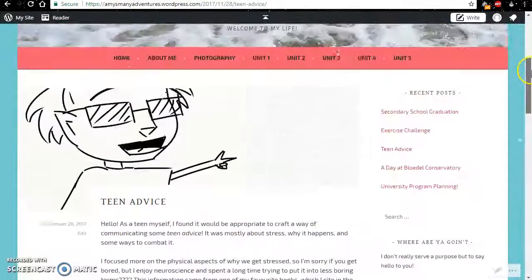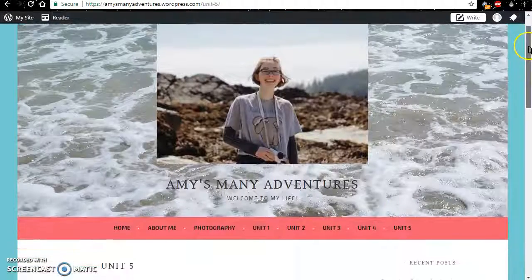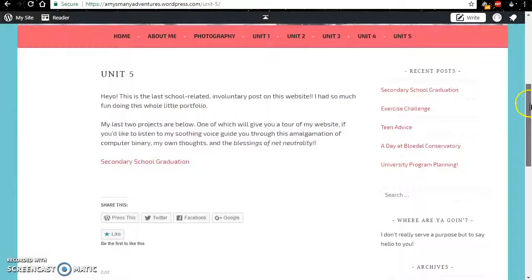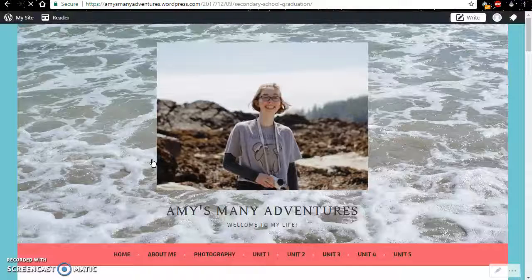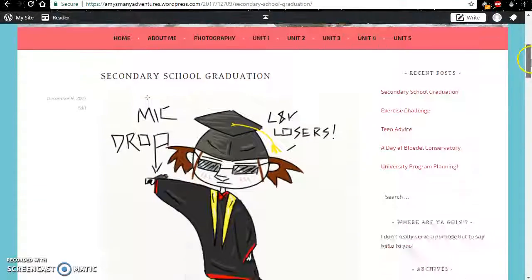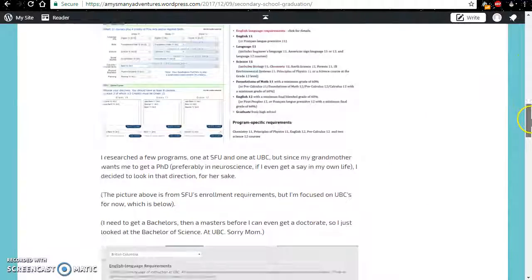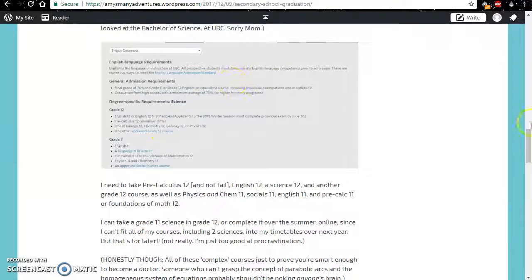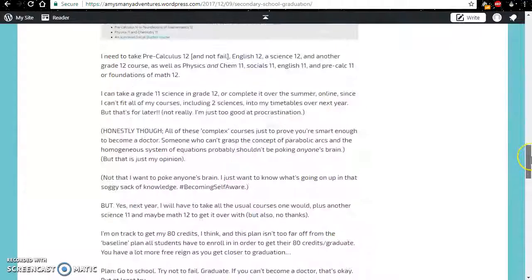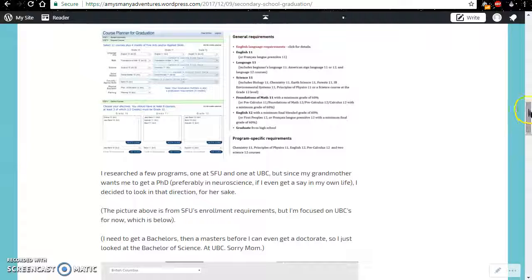And then the last unit, which isn't technically done, this is the one that I am still completing, this is just a fake one, is all about me just graduating high school. This is the end for me. And this little tour is the second project in the unit, but this is my secondary school graduation planning, so what kind of courses I need to take to get into specific programs. I decided to do a doctorate program in neuroscience at UBC.